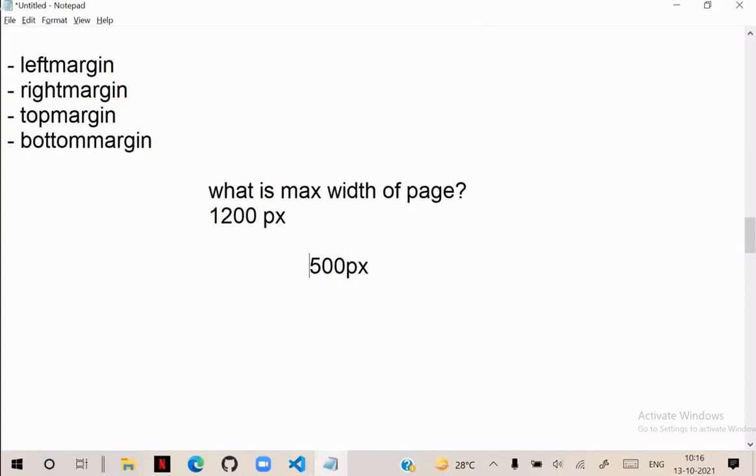That means if you are going onto devices like mobile, then 500 is required for content. That means now how much left and right margins can we give? Left margin I can give, suppose 300, and right margin I give as 300. So that means how much? 600. And in between how much is there?